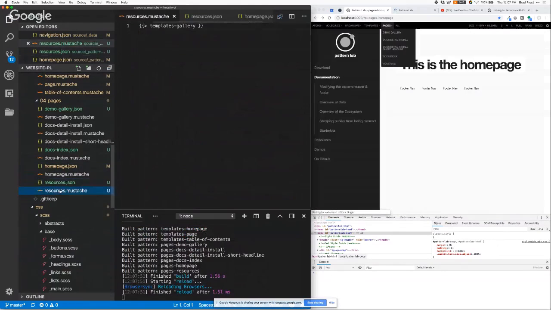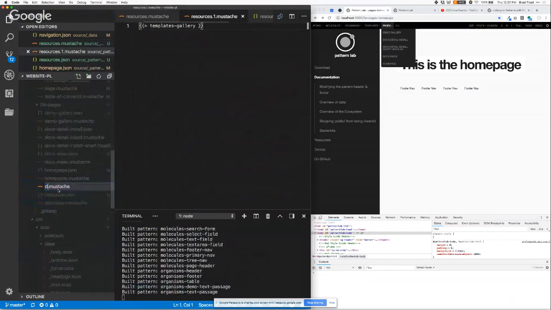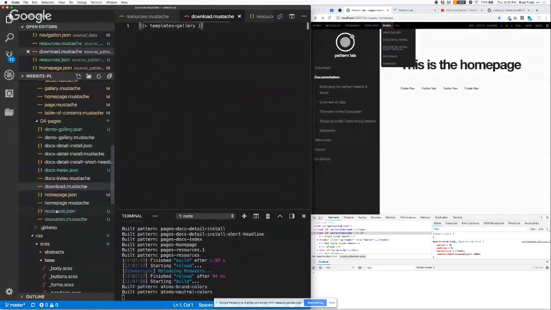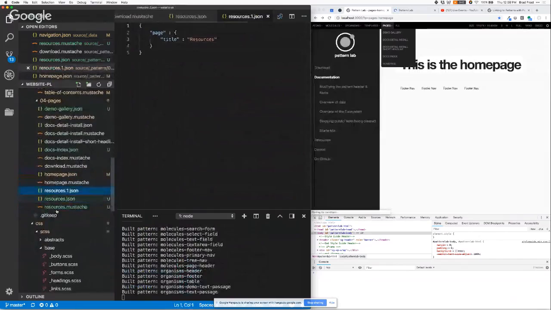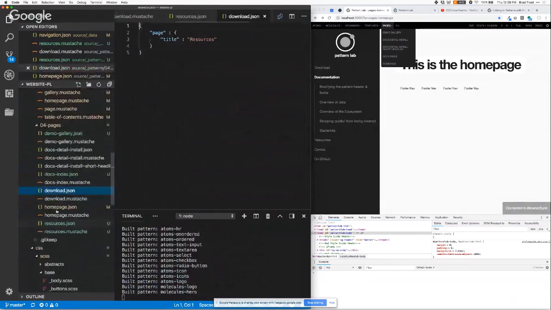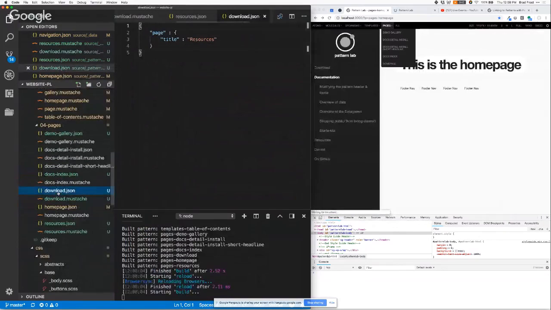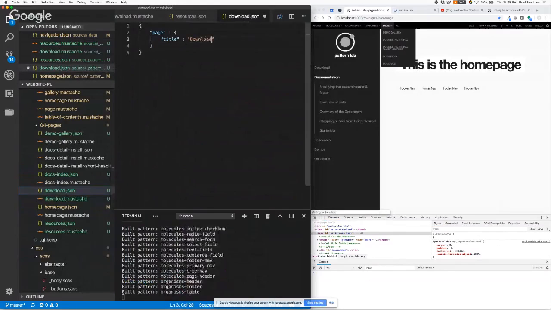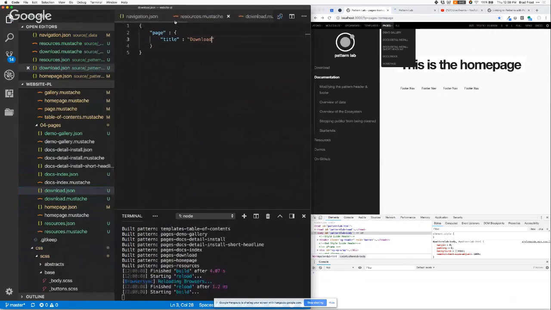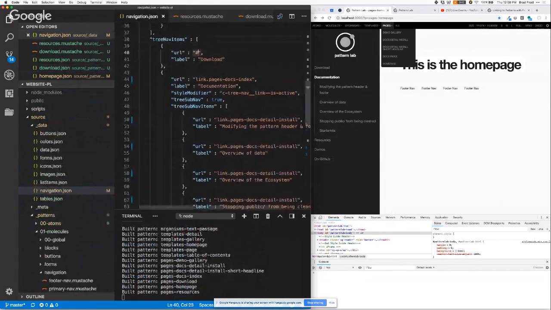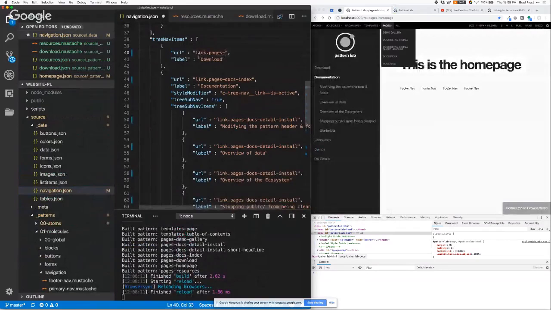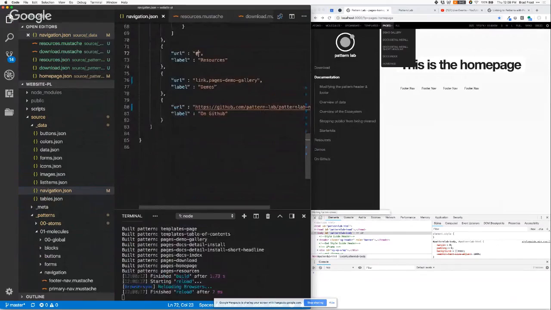And what was the other page? Oh, download. Call this download. And call this download as well. Download. So now in my navigation, I should be able to link to pages.download, and then go down to resources and link to pages.resources.